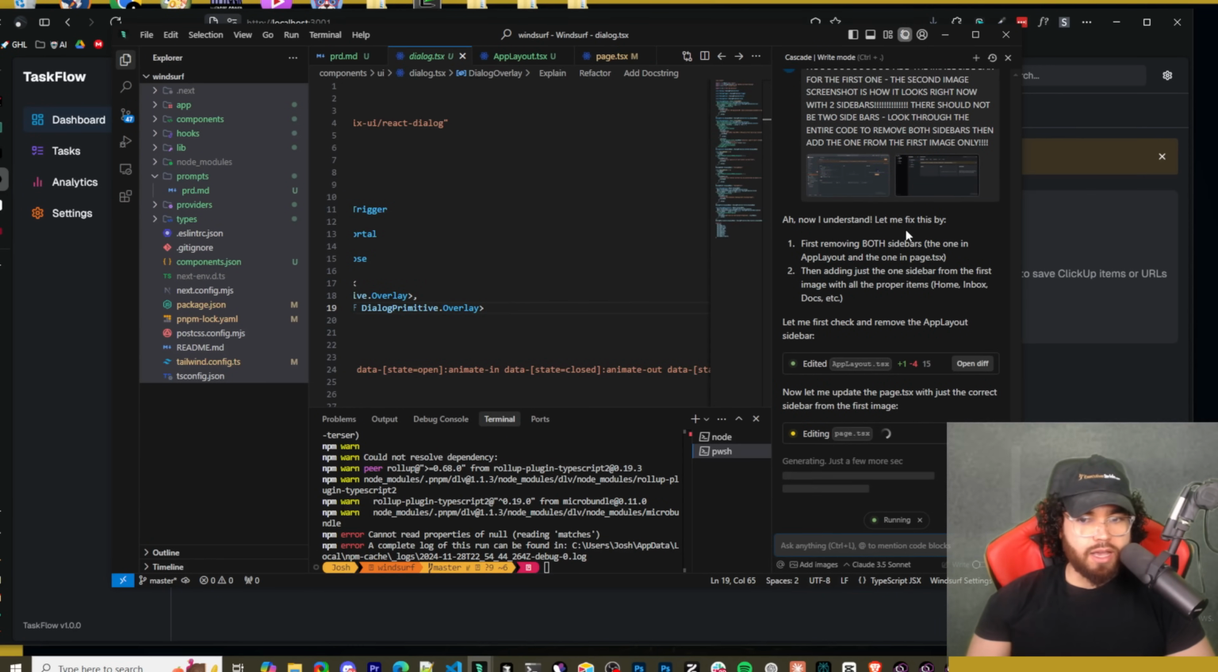So it said, okay, I understand now. Let me fix by removing both and then adding just the one sidebar from the first image with the home, inbox, docs, etc. So that is correct. So now it does understand it. Sometimes you just have to explain it better.